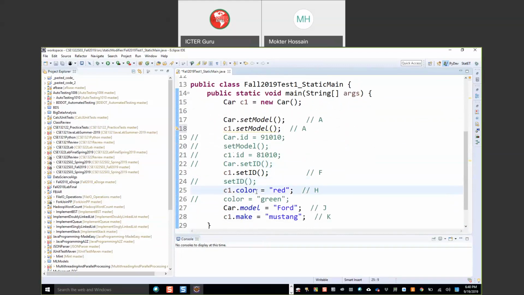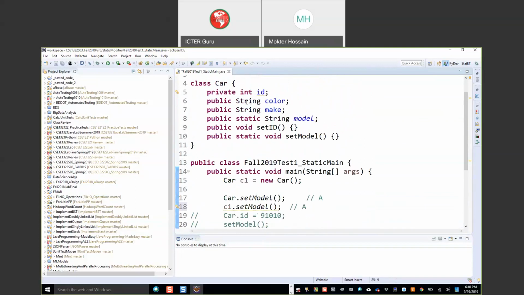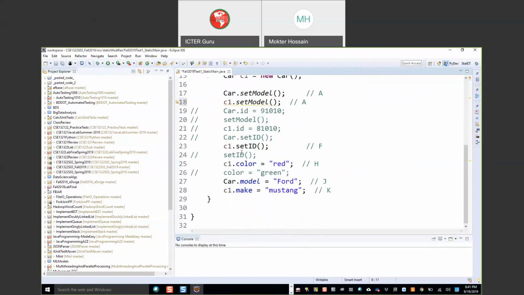And c1.color equal to red. Color is public, right? Color is public, so I can do it this way. So it's valid. But I cannot do it this way, color equal to green or red. I cannot do this.